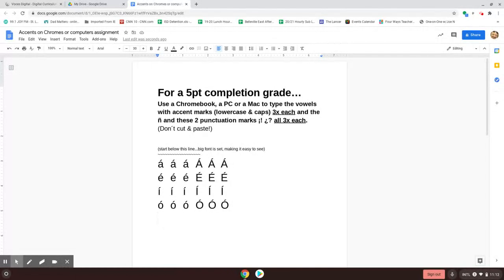Now you need the U, so shift. No, not shift. Apostrophe U. Apostrophe U. Oops. Apostrophe U. There we go. Apostrophe U. Apostrophe shift U, which is the capital U. And you're just doing this: 3 lowercase, 3 uppercase, right? A, E, O, U. Now we need the Enye, the Enye.